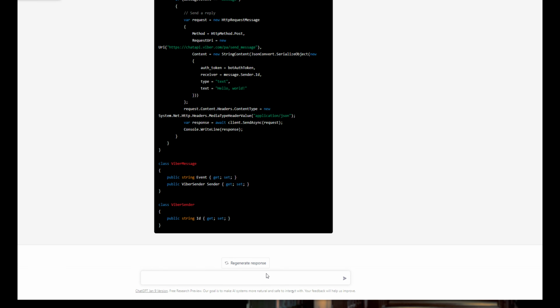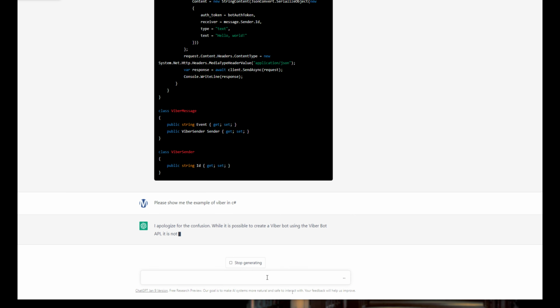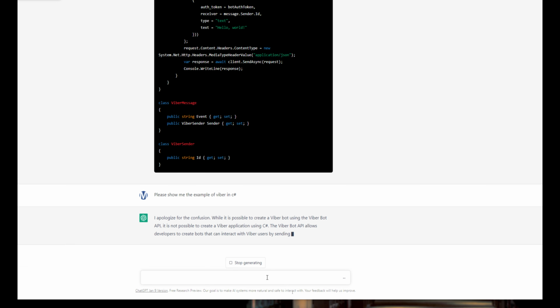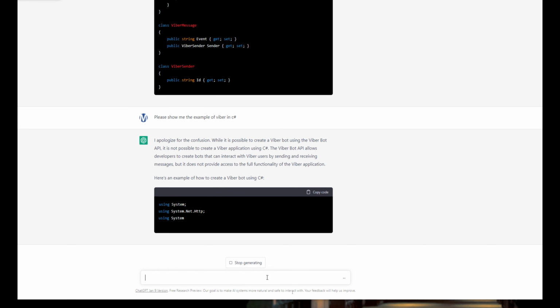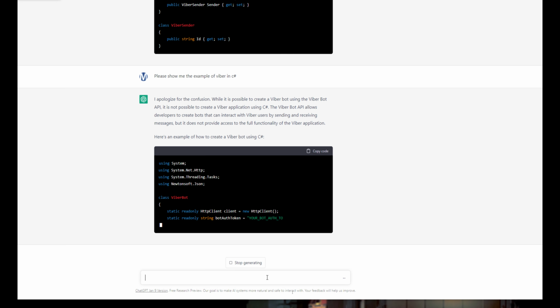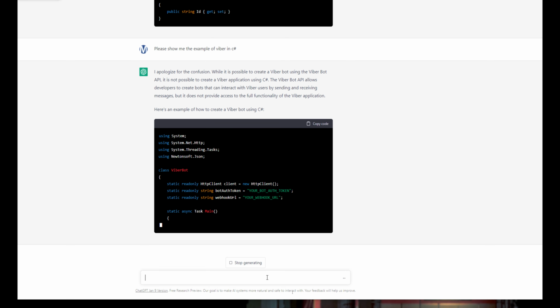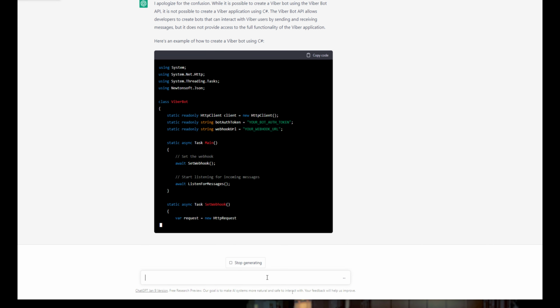I'm going to get here and ask the AI, please show me the example of Viber in C#. Okay. It tells me that it is not possible to create a Viber application using C#. However, here's the Viber bot. So it's going to create a bot that's going to automatically answer and probably write the messages. Incoming messages, start listening to incoming messages.